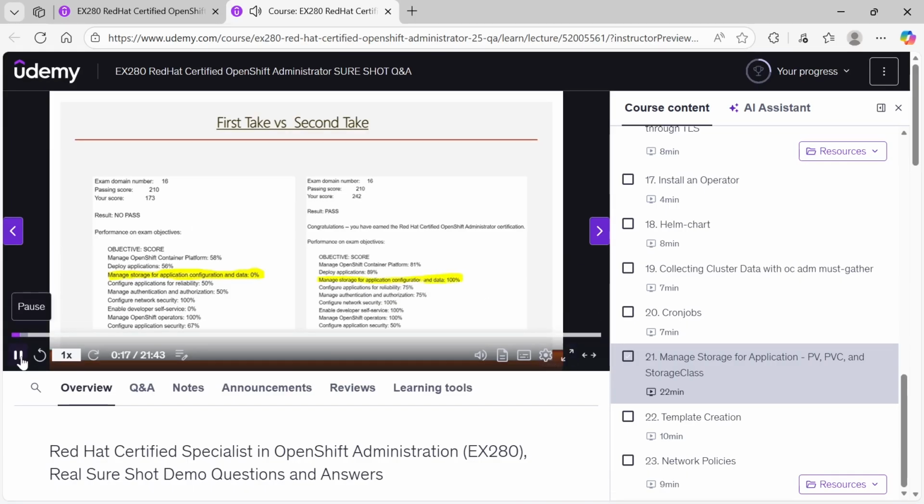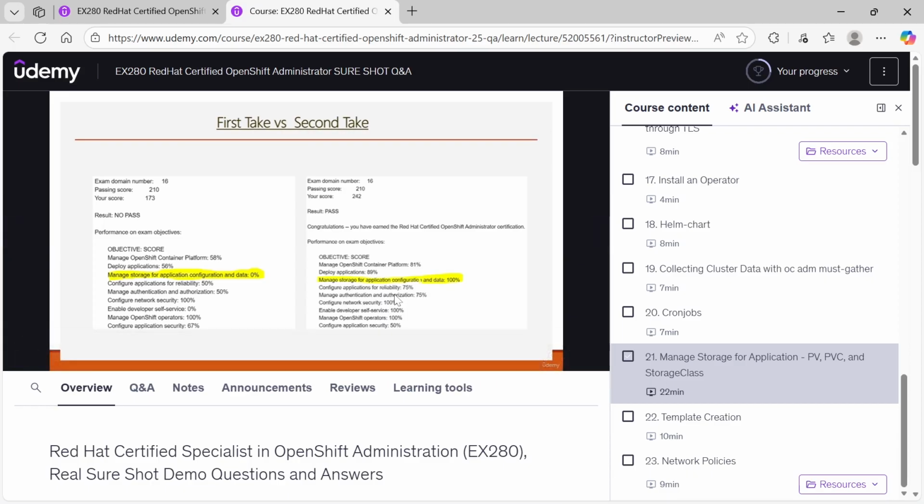Okay, so this is the correct answer to the storage class question. Many YouTubers have explained this wrongly, and in my first attempt, I followed those videos and I failed. That's exactly why I decided to share the correct solution here on my channel, so you don't repeat the same mistake.